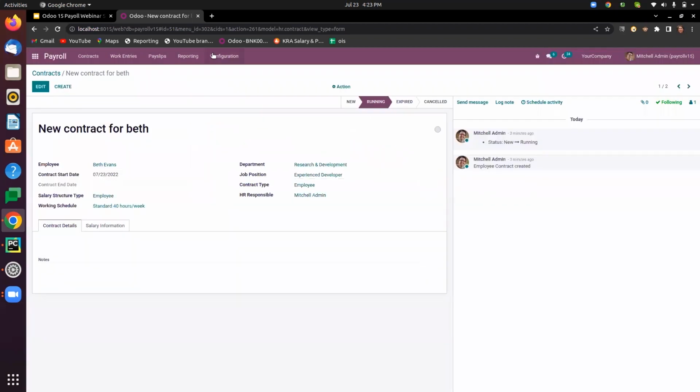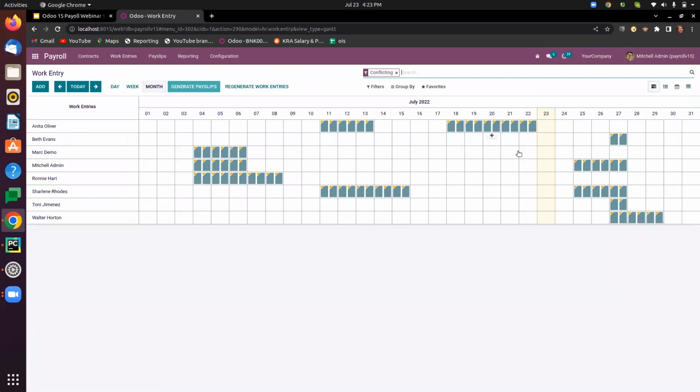Let's go to the conflicts, where you'll be able to see the conflicts only. There may be certain conflicts with an existing work entry; a conflict will appear in this Gantt view with a yellow triangle in the upper left corner. And as per the standard working hour, work entries will be assigned automatically. So let's see how the standard working hour is created.